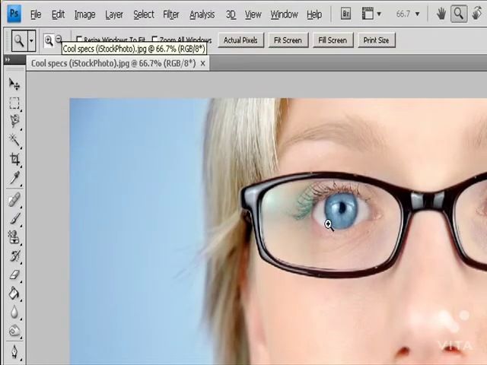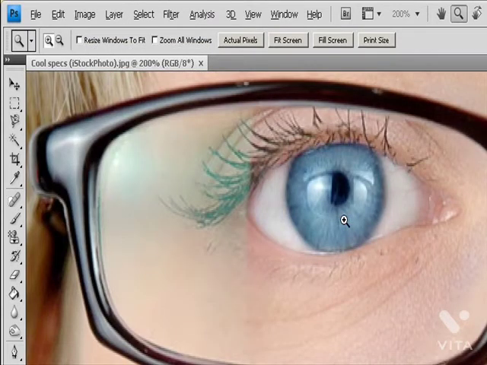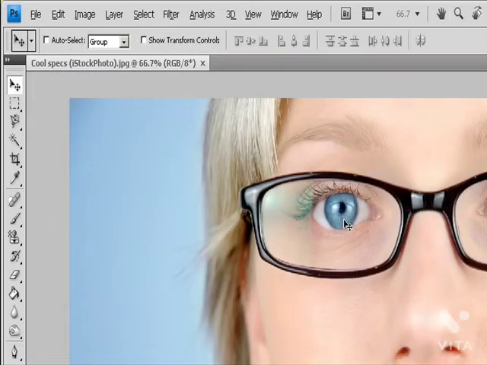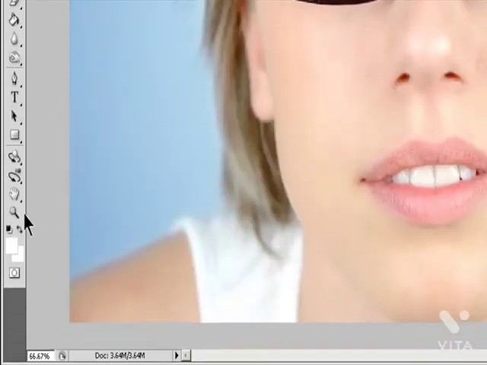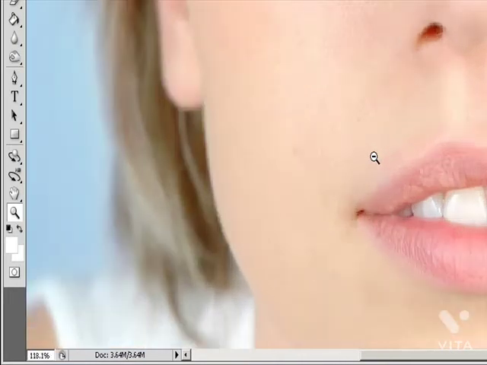Hold down Alt in Windows or Option in Mac OS and click the center of the area that you want to reduce. Select the Zoom tool and then click-hold in the image for a continuous motion smooth zoom in. Alt-click-hold in Windows or Option-click-hold in Mac OS to continuously zoom out.